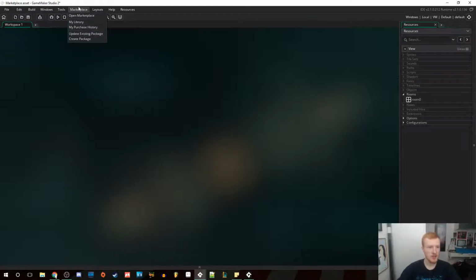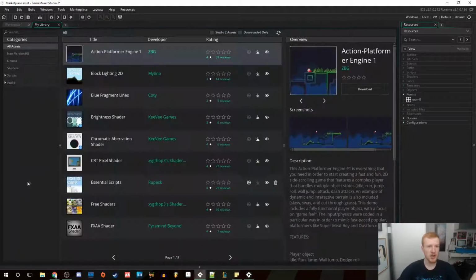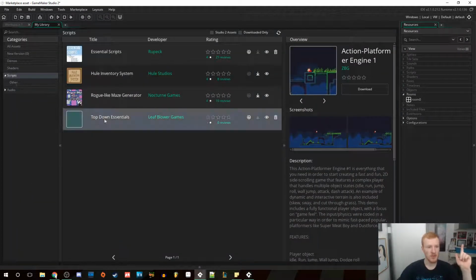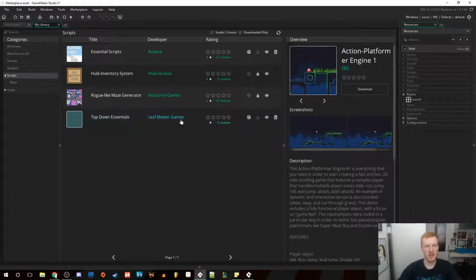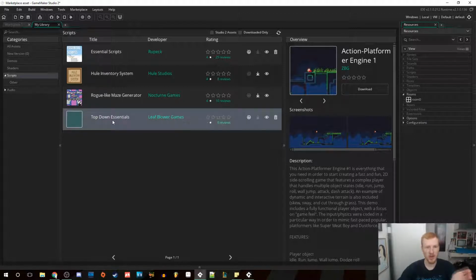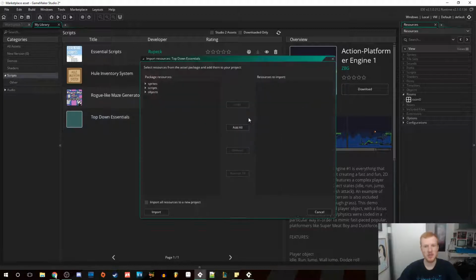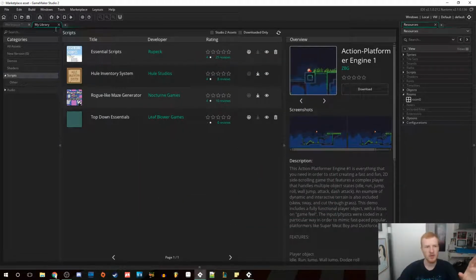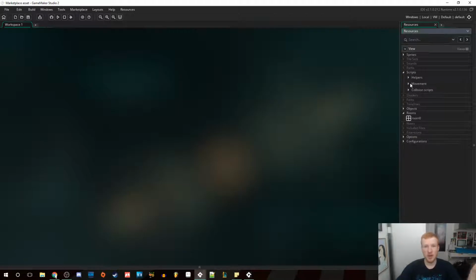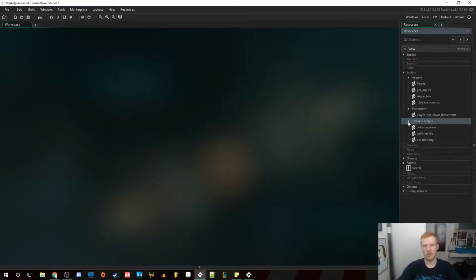If I go to the marketplace and go to my library, in my library I have one called Top Down Essentials, which is made by me. It's private, only I can see this, and I can import this into my project, and then I have some sprites, I have some scripts that I like to use for my top down stuff. I can basically just add all of them, imported, and now, in a matter of seconds, I have a pretty much ready to go setup.